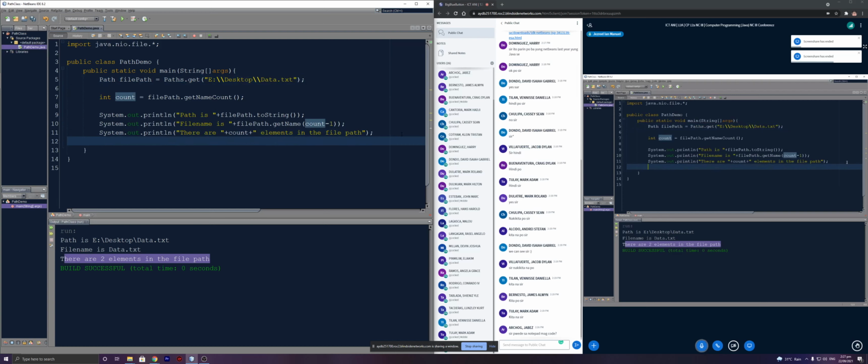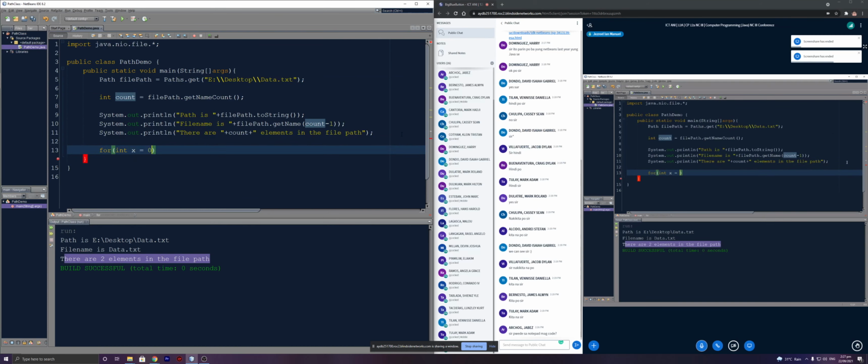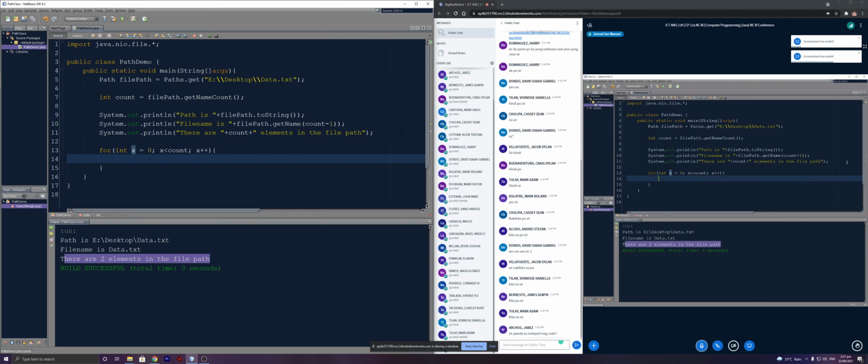Next, ayan. We can actually try printing out the value of elements ng isa-isa. So, let's create a for loop. x less than count, x plus plus, and let's try to print them one by one. "Element" plus, the first element, para mas maintindihan natin kung ano yung mga piniprint, plus filePath getName(x). Ayan.